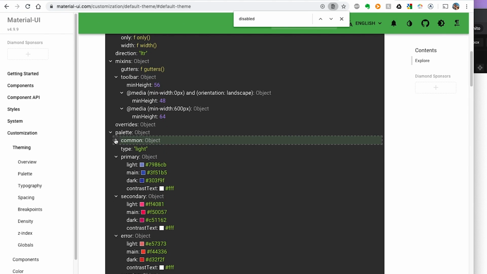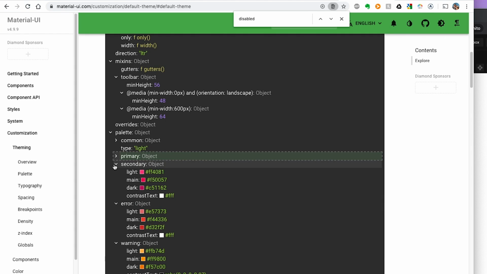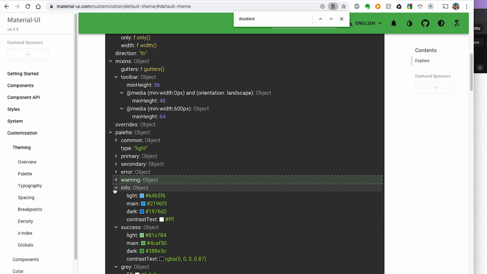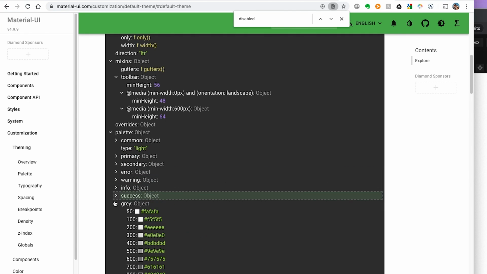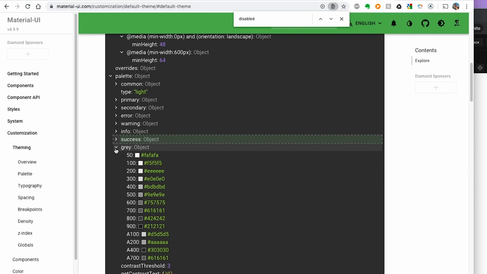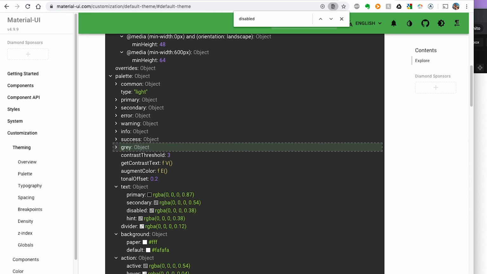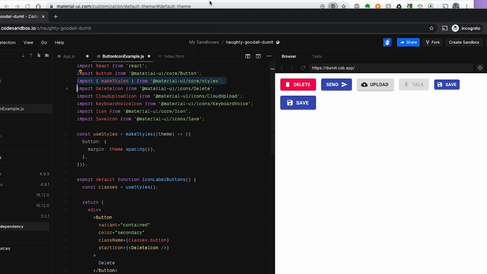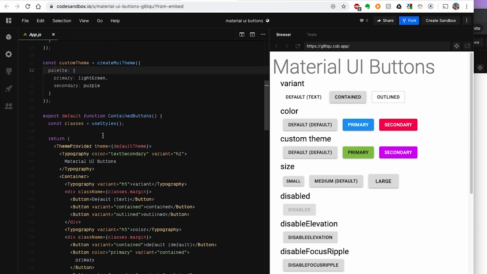You could see these are the different palette keys. So we have primary, secondary, error, warning, info, et cetera, all the way down to gray. So you could override any one of these by creating that custom theme. So creating that custom theme, but then how do we use it?